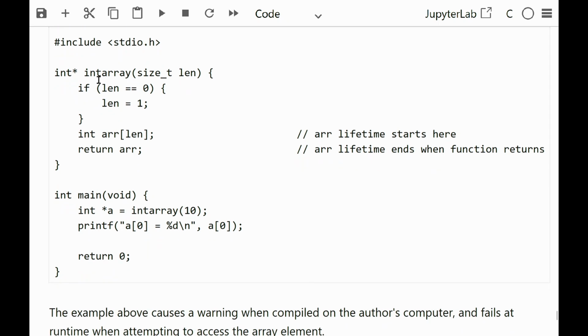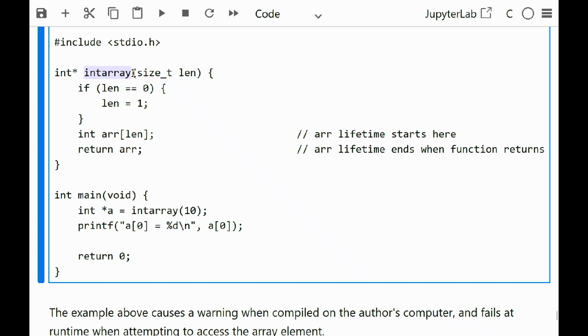So here's an example of a function called intArray. The idea here is that you want to make an array of that length. This function doesn't initialize the array, so you get back whatever you get back, an uninitialized array, and then it returns the array. In C, there are no zero length arrays, so if the length is 0, we're going to set the length to 1. We're going to make a little local array, the way I showed you.